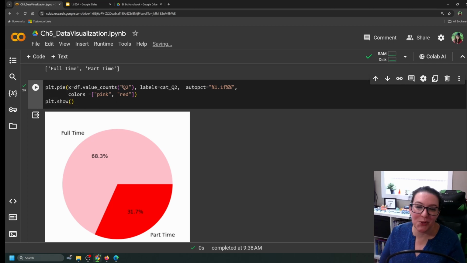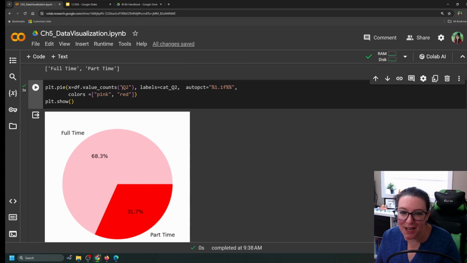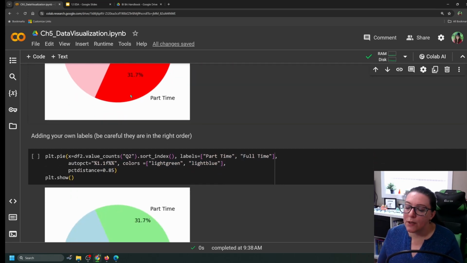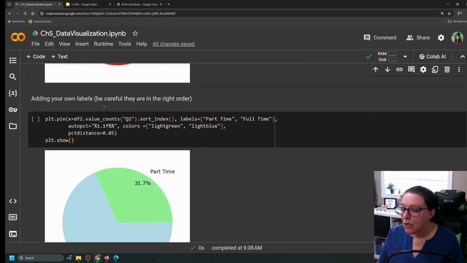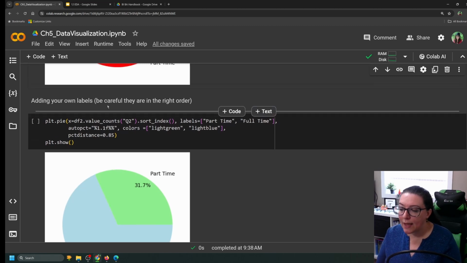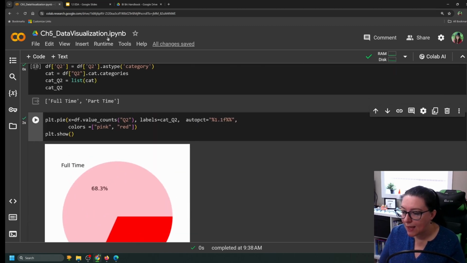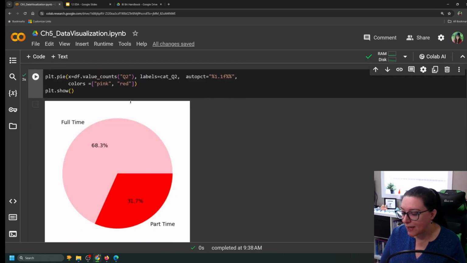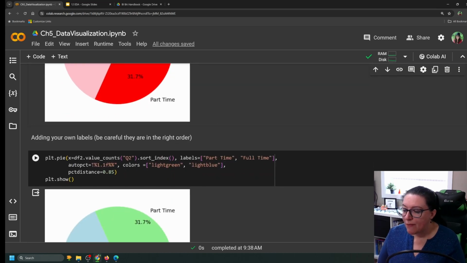So here we only had two labels. We had part-time and full-time, so we're only specifying two colors. If you have more labels, you're going to need to specify more colors. Now, when you create a pie chart, you can add your own labels. So if you didn't do this kind of category here, we could instead specify our own labels rather than doing the step where it identifies the different categories. So if we were to do that, then the code changes here.